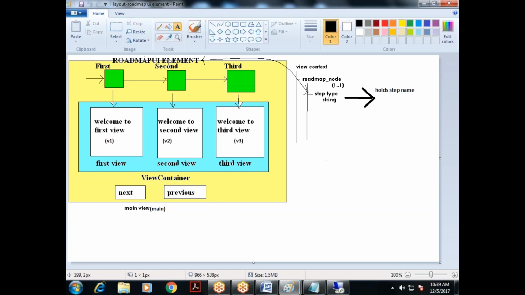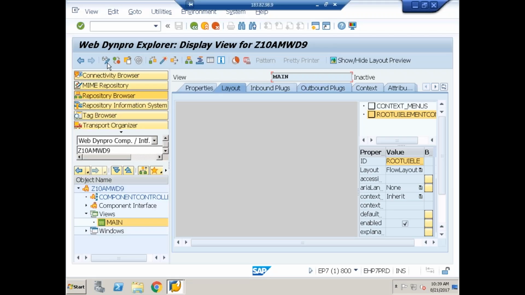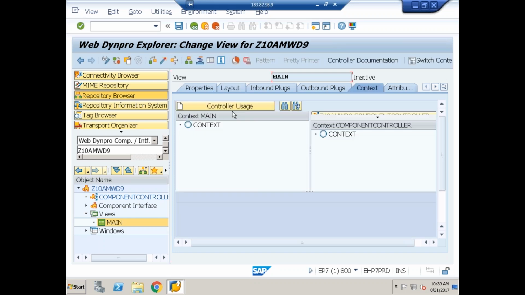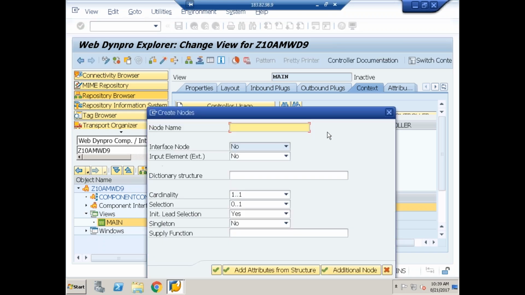But the roadmap UI element requires context, because we are going to hold the step name. So this is the context I require. Let me create the context. In the main view, let me open it in editable mode. In the view context, under the root context, right click on the root context. I'll create a node.